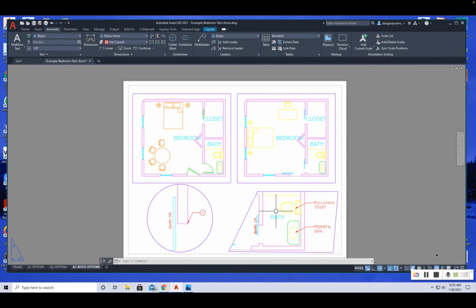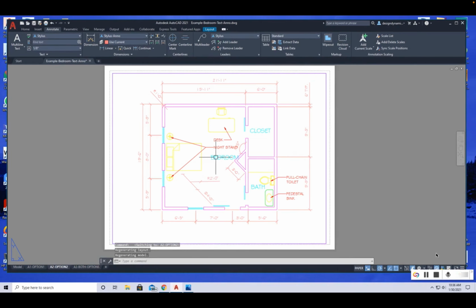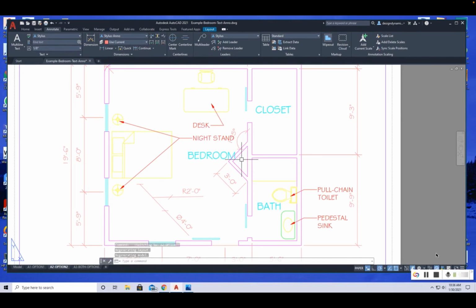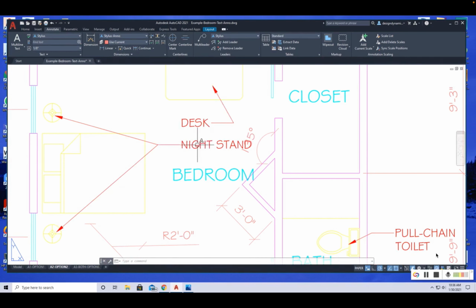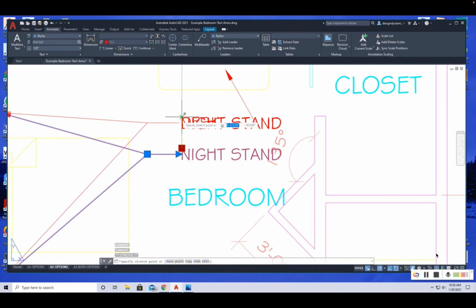Now I do see some problems. I do see that text going into the walls. These are something that you do need to correct. I also see nightstand right in the way of that dimension. So this is where you have to look at your drawings and say, okay, what do I need to fix? Well, these 2 notes were created in paper space. So right here, I could click this note and I could pull it out of the way, basically out of the way of that radius.